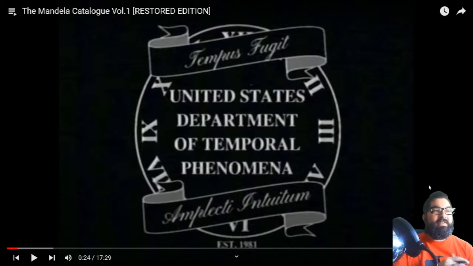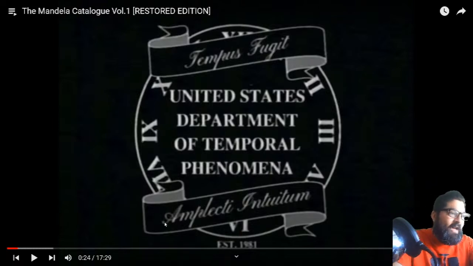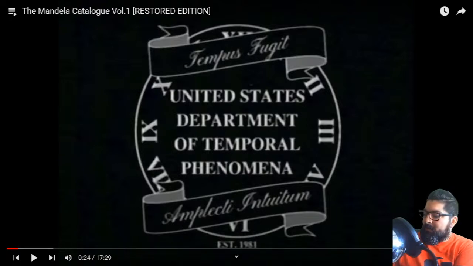So obviously when things are out of whack, some sort of things that happen that affect time specifically, we have a department for it. That is interesting. The United States Department of Temporal Phenomena. That's pretty cool. We're like the Umbrella Academy of this crazy stuff. So let's look up what Tempest Fugit means. And it was established in 1981.